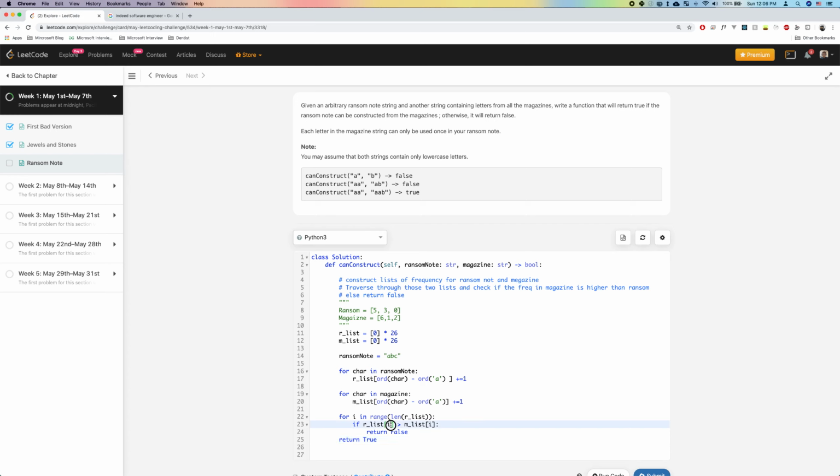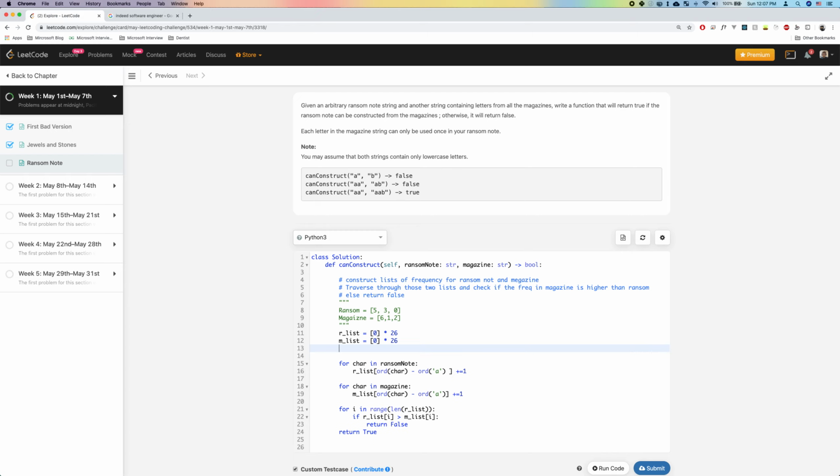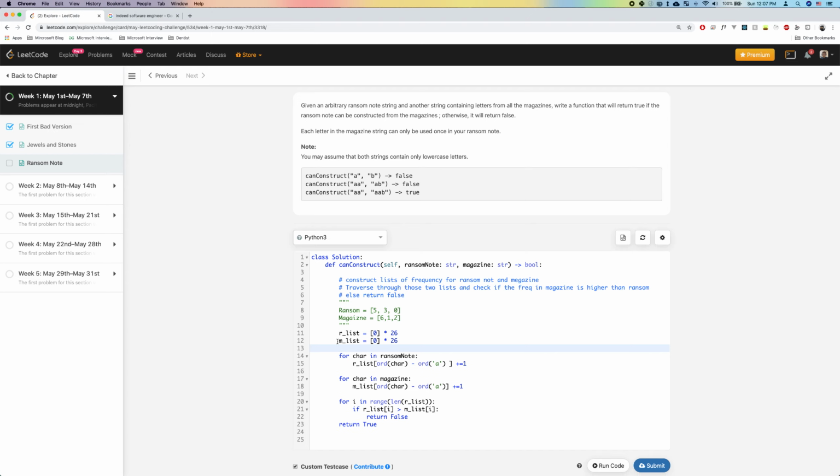As you can see, the reason we wanted to return false right here in the case of this is that the ransom count is 3, but the dictionary is 1. So we cannot construct the ransom from the magazine. That's why we want to return false right here. And if it travels through the whole array, we want to return true as shown right here. So let's remove this. Let's see for any obvious errors.